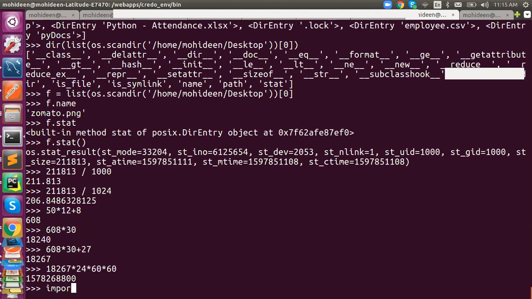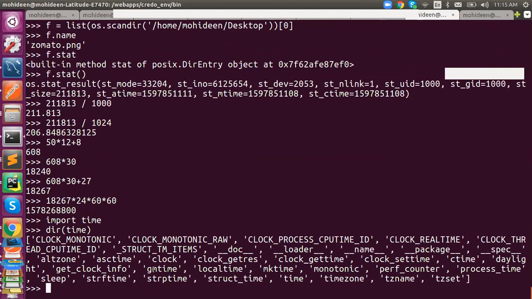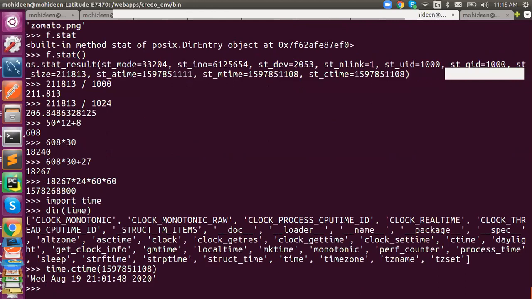There is a package called time in Python: time.ctime. Just pause it, we'll give you the exact one. Understand? Clear?